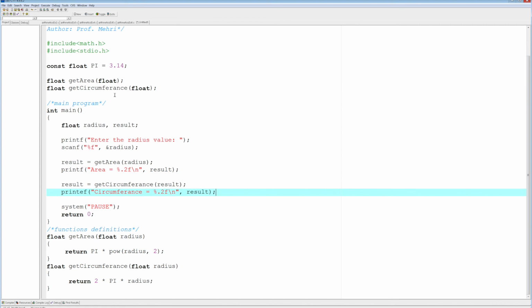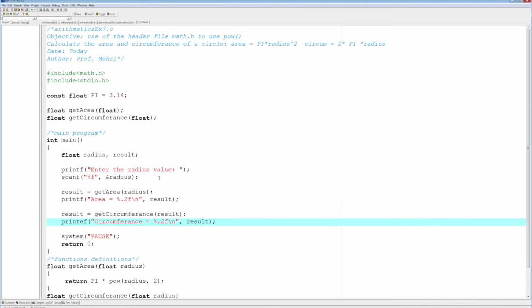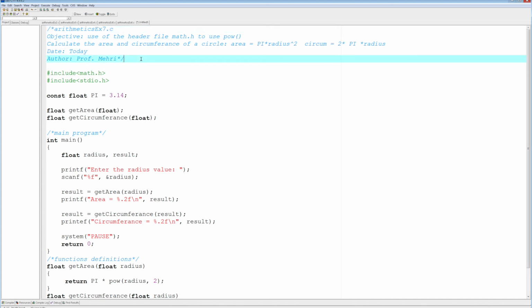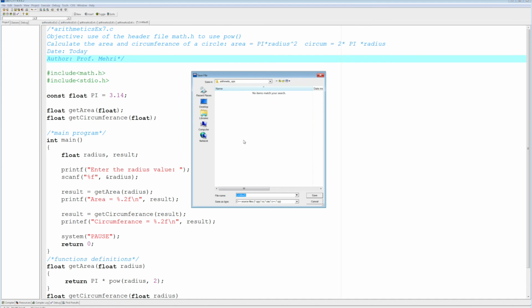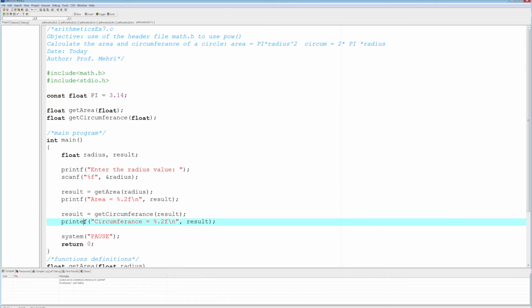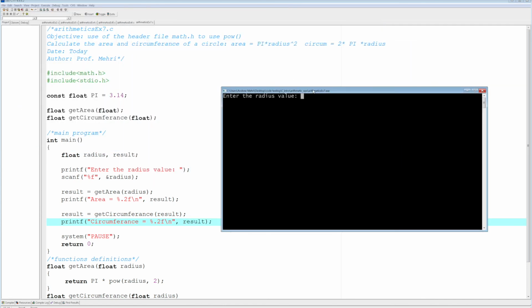Let's go ahead and compile and run this program. I didn't save it yet, so let me just copy the name of the file first. This is arithmetic ex7, and this would be a .c file. Remember to do that, and then save. I have a printf error right there because I had an E where it's not supposed to be. There you go, and we have enter radius.